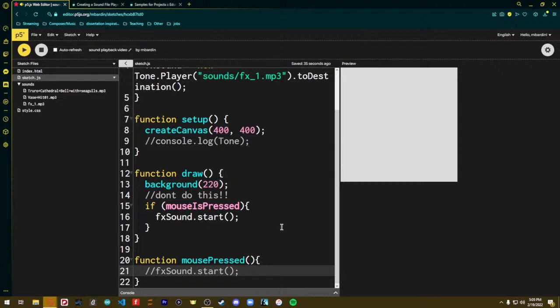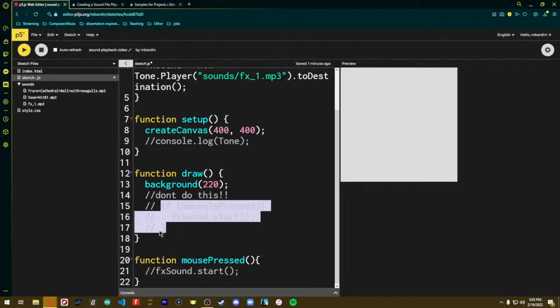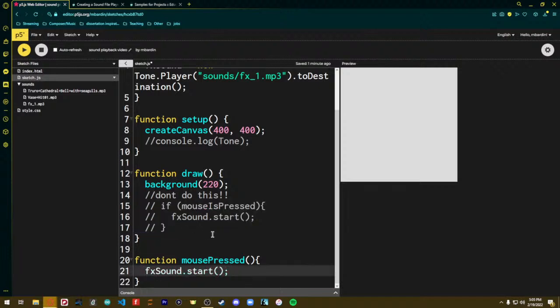So it sounded like the sound was starting over and over and over again until I finally let up the mouse and it finished playing. So I'm going to comment that whole thing out and bring back the function mousePressed.